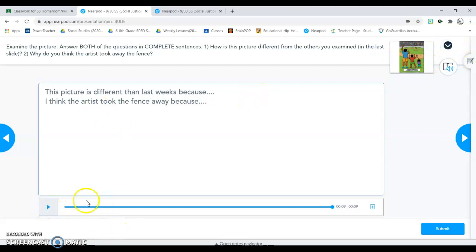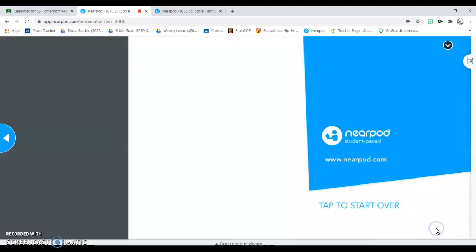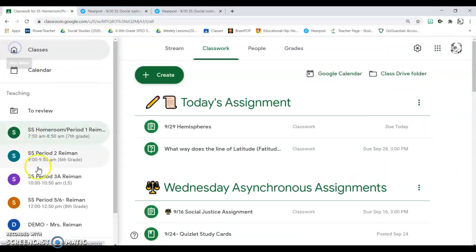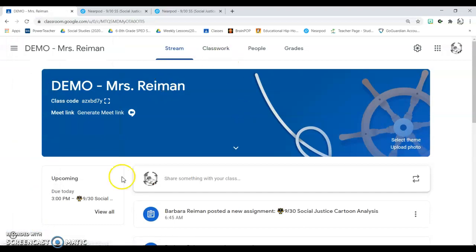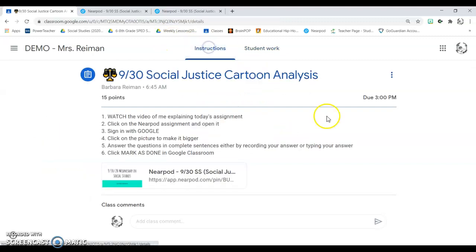All right, you can record your answer by clicking on record audio, or you can type your answer. This picture is different than last week's because, and then I think the artist took the fence away because, and then just your opinion. You can't be wrong in your opinion. And once you're done, you're gonna hit submit. And then you're all done. You'll come back into Google Classroom, and then you'll mark it as done.